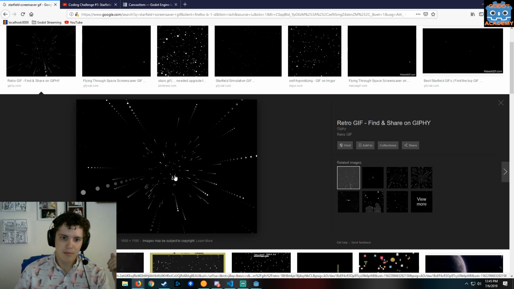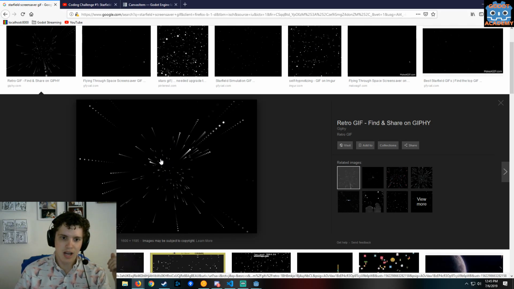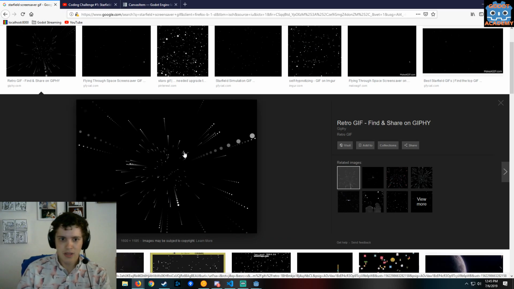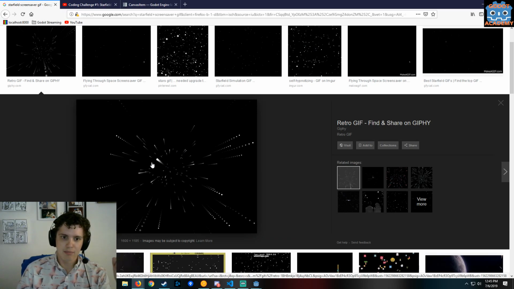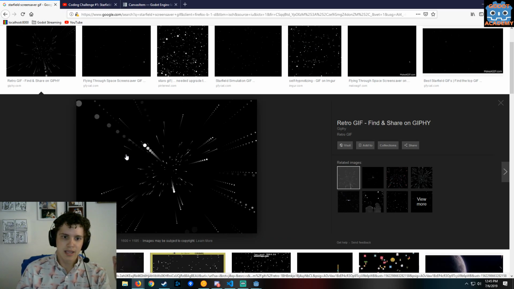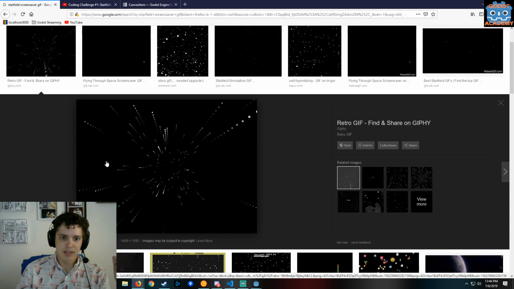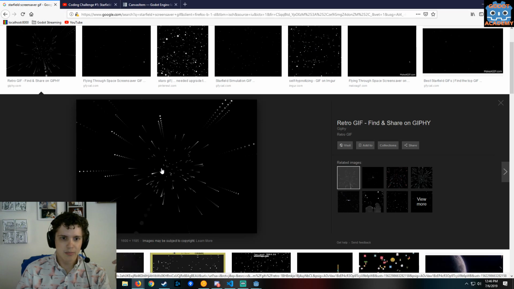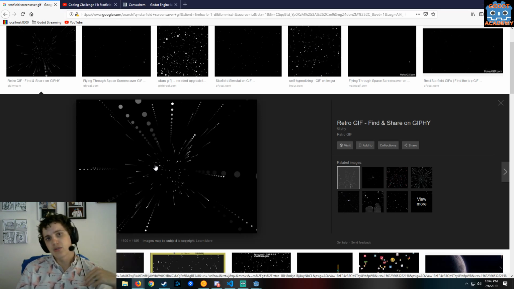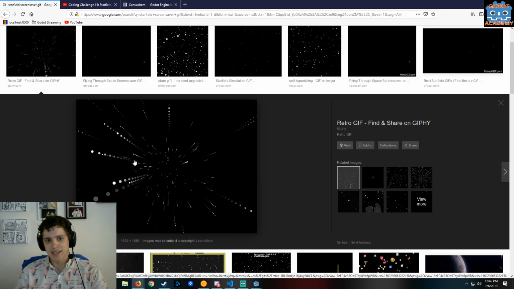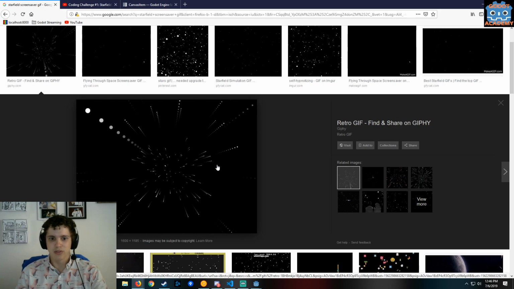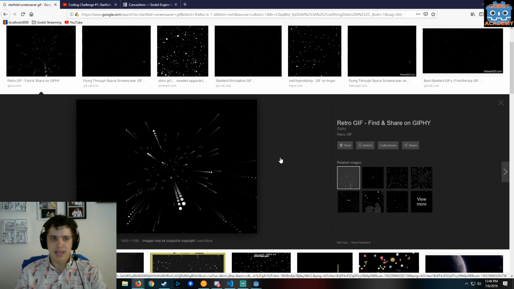As you can see, they all start off far away and towards the center, and then as they approach the camera, they kind of fly off towards the side. They get a little bit larger, and you can also see a little bit of a trail. This trail kind of gives the illusion of quick movement. It's a cool effect, and we'll try to implement that as well.